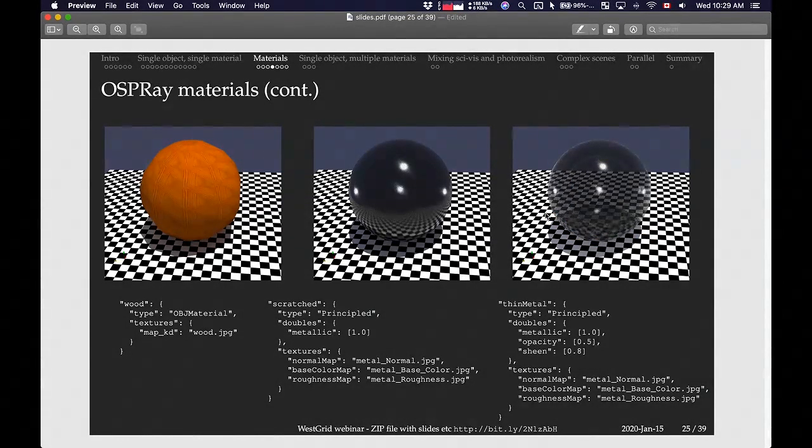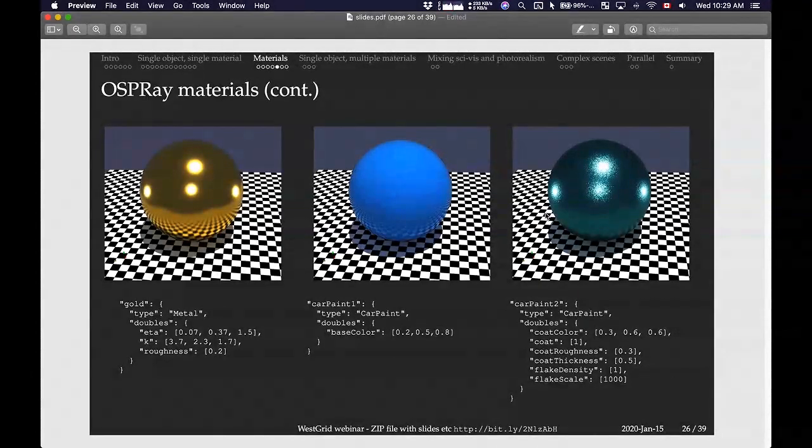Next example is gold. Gold is a physical metal, and here you define the refraction index in 3 colors, so red, green, and blue. Eta is the real part of that refraction index, and k is the imaginary part. I can't really explain how k will affect your image, but it will. You can play with it on your own, and you will see the result on your laptop. And then we have roughness, which is 0.2, so it's kind of a rough surface.